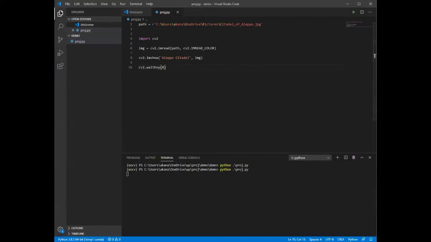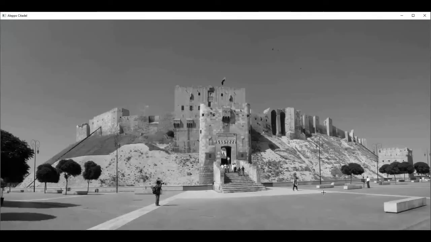Okay, so how about if I want to display the image in grayscale? You simply need to change the value of the second argument of the function imread to IMREAD_GRAYSCALE, and let's execute again and see what's going to happen. As you see, Aleppo Citadel is being displayed in grayscale.